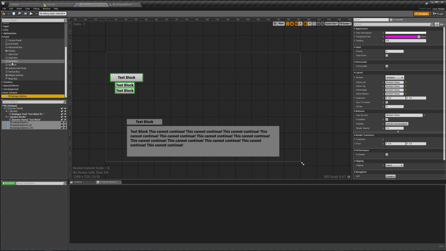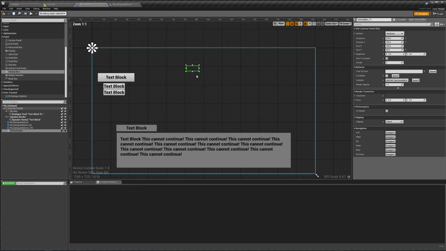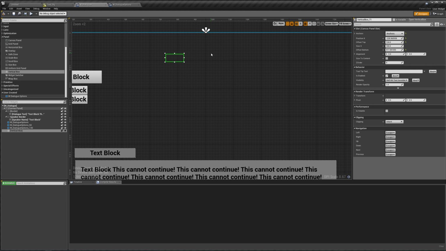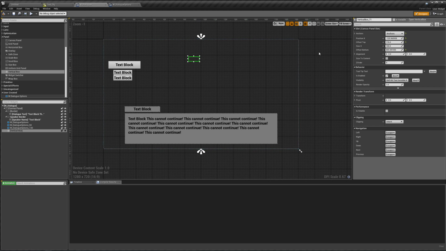That would be under panel, vertical box. Did I say H box? I might have said H box. Anchors, let's anchor it to the center, middle. Here we go. And the alignment is going to be 0.5. So size X is going to be the width of our buttons. So whatever image you have for your buttons, how wide it is, that would be what this size X is. Let's go with something like 500. That's a little low. 1,000? Sorry, that's 100. 1,000? Sure.